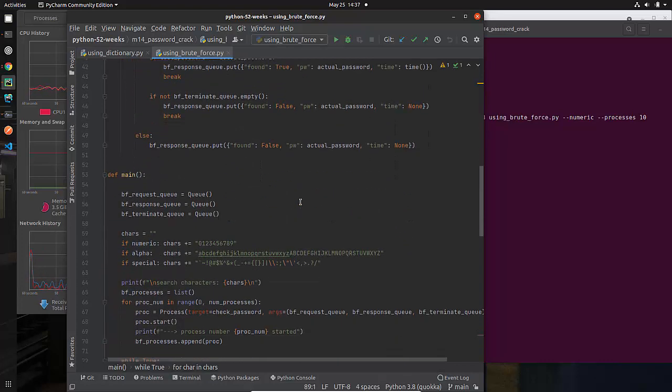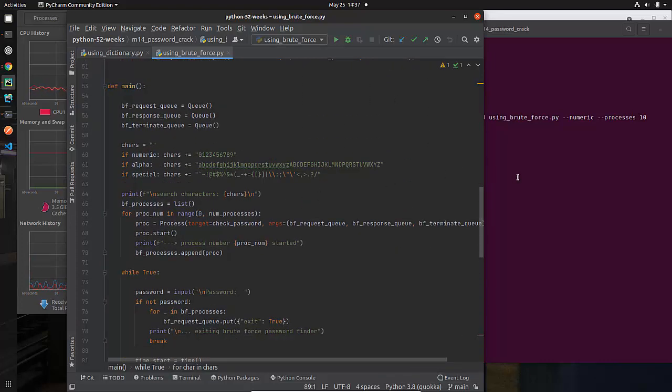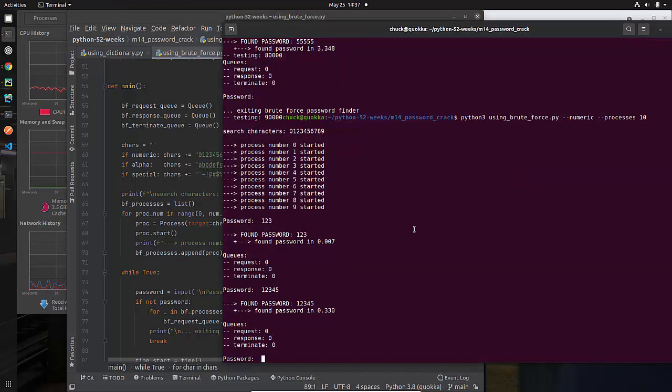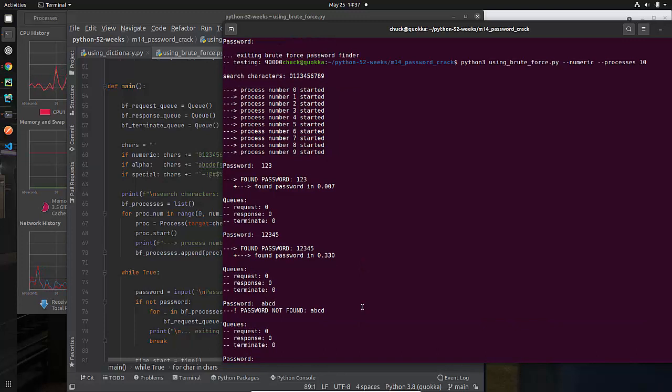All of this, doing print statements can be a useful way to do it. And now let me type in something. So I've asked it to run using numeric, and I actually haven't tested this in a while, but I'm going to do something like this, and this should actually fail, and it did fail successfully. It said password not found, ABCD.